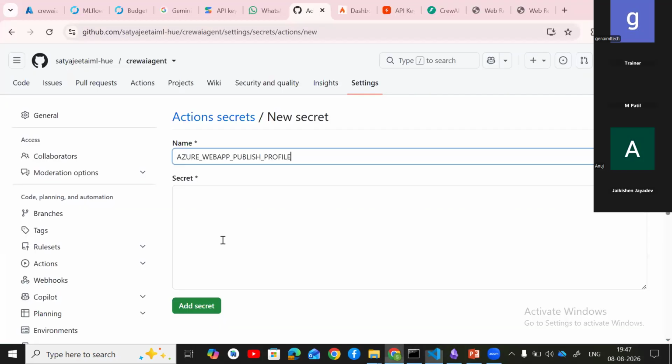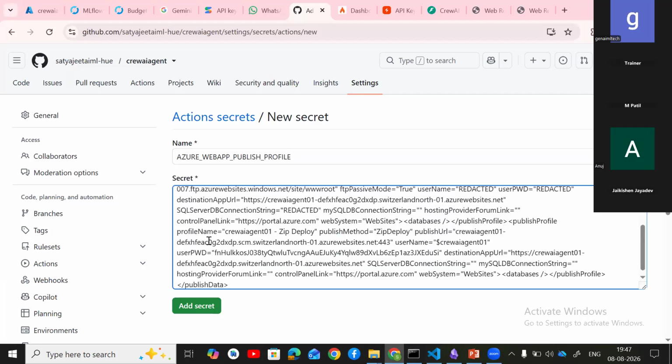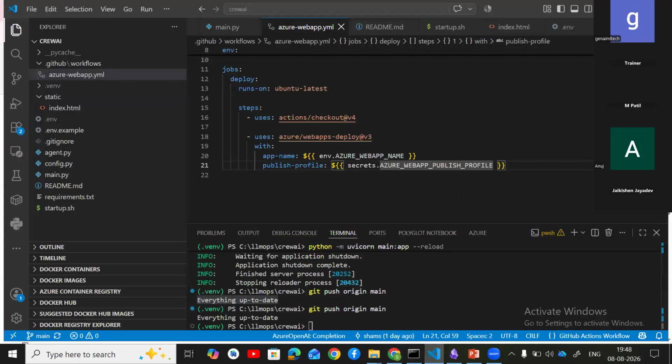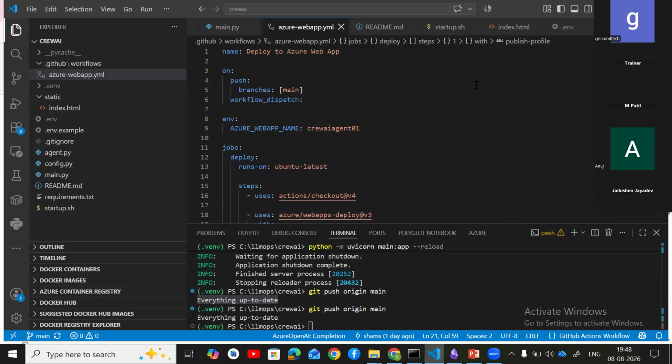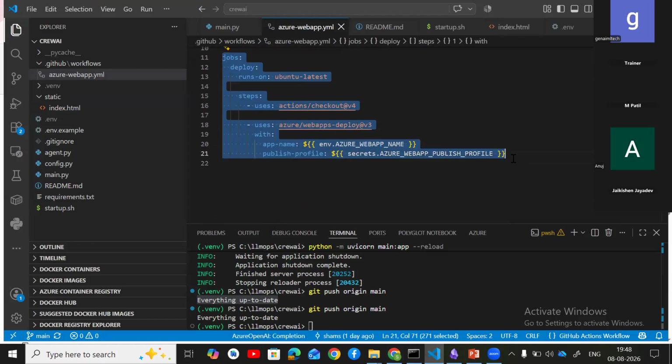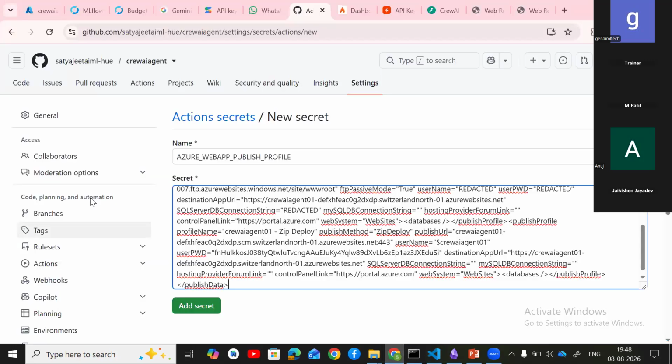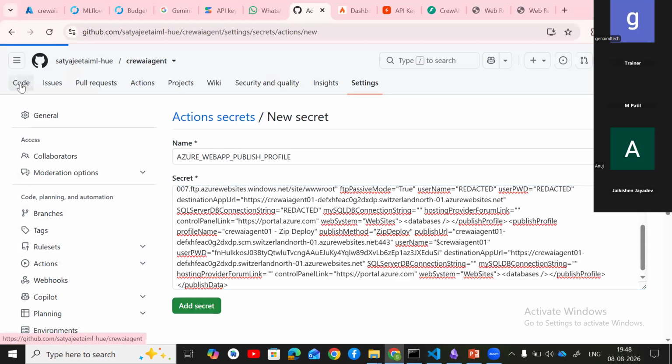Now you have to paste it here and add secret. As I have already added it, you have to add it like this here. Because whenever you push your code from local, once it is in the main branch, it will trigger and start doing all these jobs. And once they finish all these jobs, it will deploy your application to Azure web app. As I have already added, let me go back.